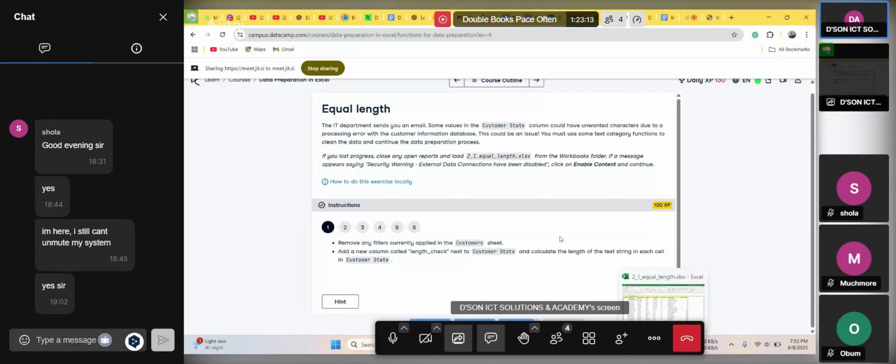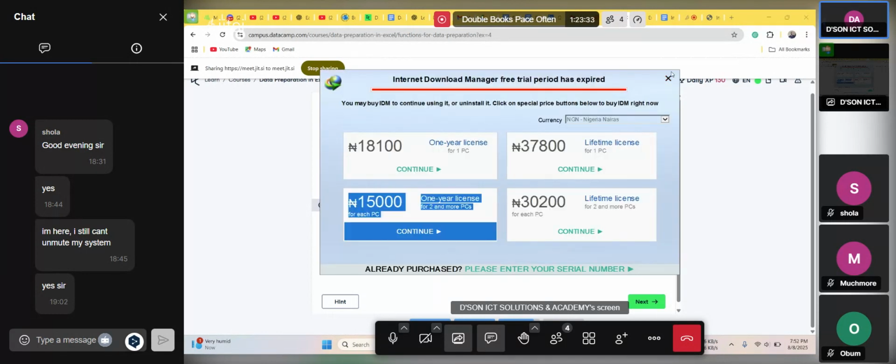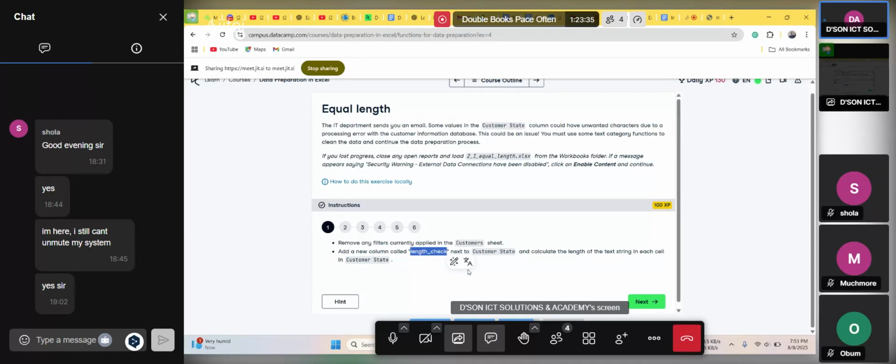Now, having done that, we want a new column called Length Check. Why would you want a length check? We want to check the length of characters in a particular column by creating something in this new column called Length Check. So I copy it, and want it to be next to Customer State.